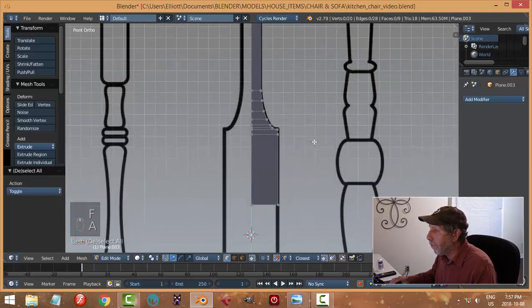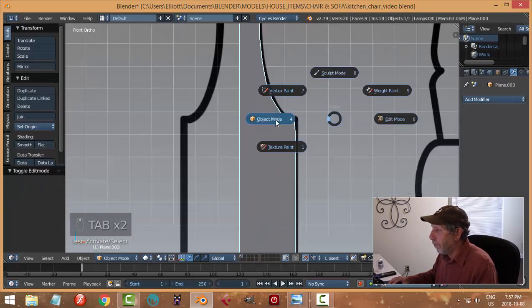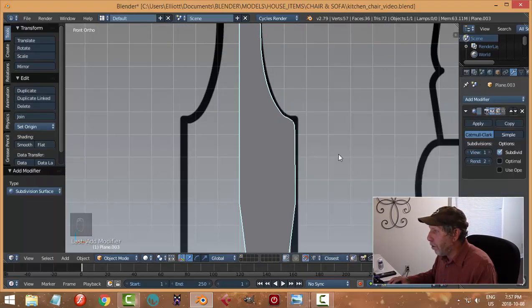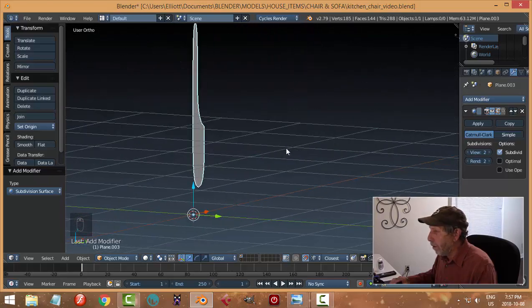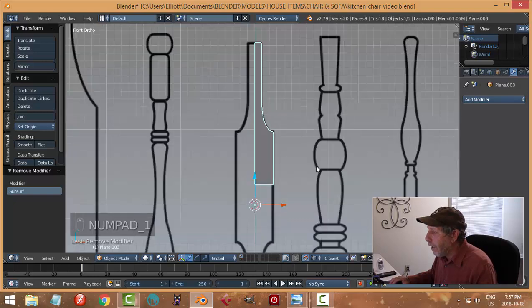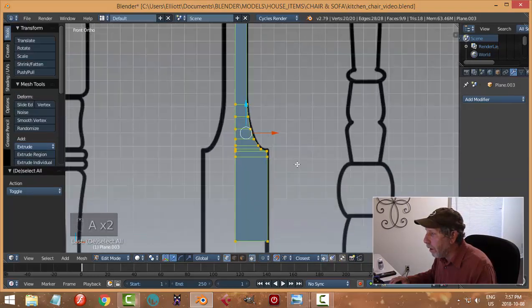Okay. Let's just have a look at that. Let's just have a look at it with, well, subdivision surface is going to go a little bit weird without any edge support, but I think that's going to be just fine. So I'll take that off for now. And let's see. Let's go into edit mode.